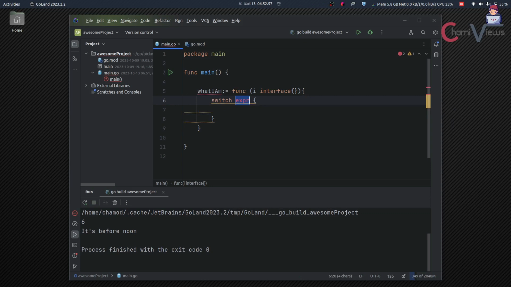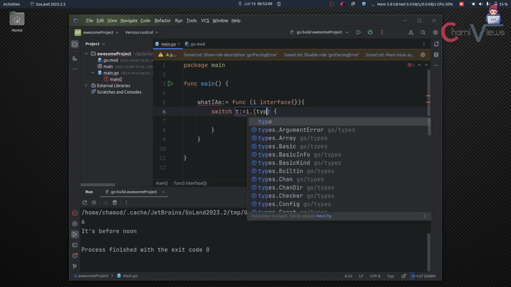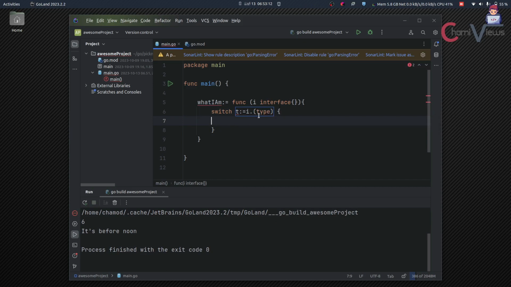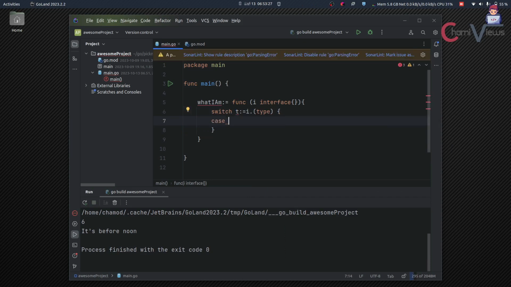In the expression, I am checking t := i. In this way also we can get the type, right? i dot, inside the parenthesis, I am typing the type keyword. Then I can get the type, and then we can type the switch. How can we write the case statement here?